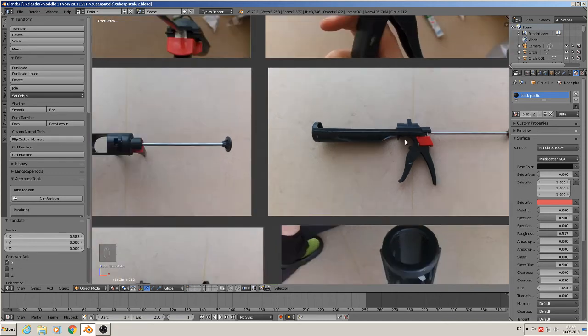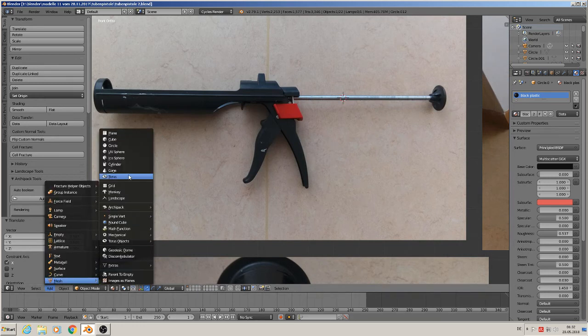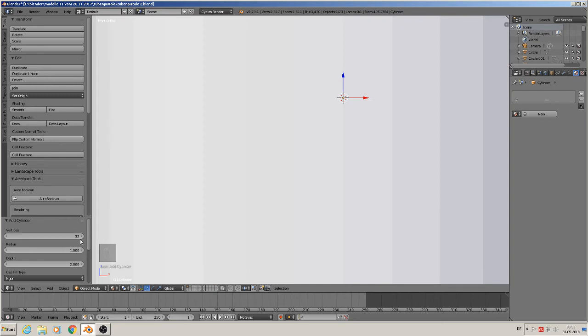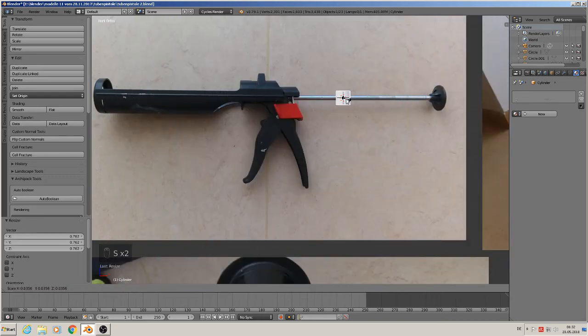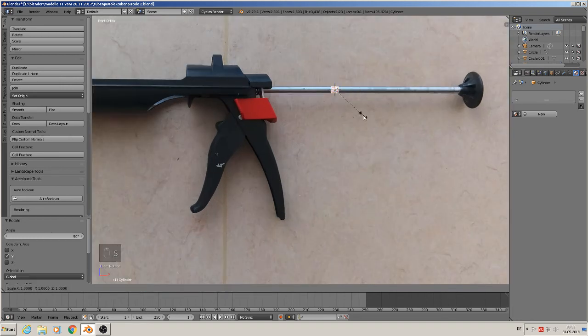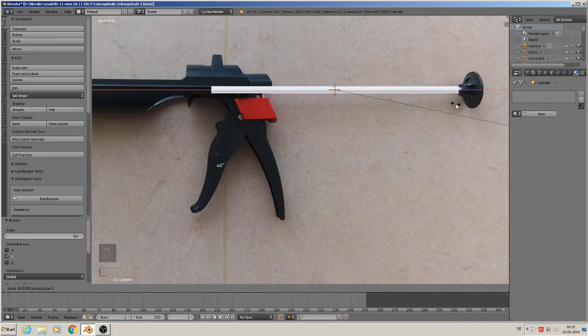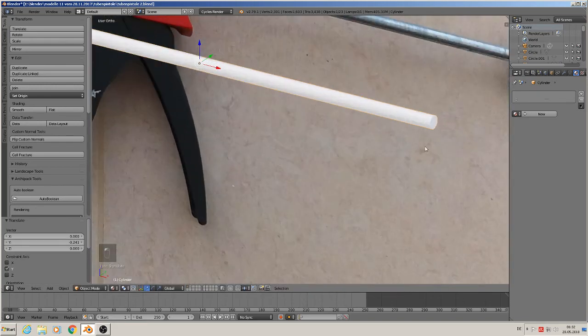We get here the silver middle part there. So add mesh, a cylinder. 32 is too much, so we take 24. Then we scale down and rotate Y 90 degrees. Then we scale in the X to get it there, and that's all for that stuff.